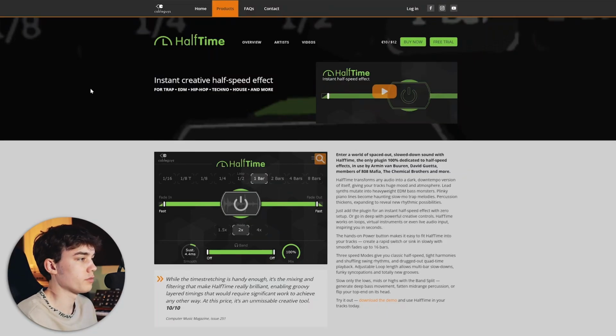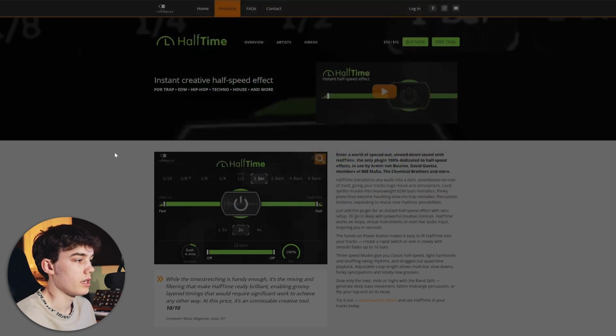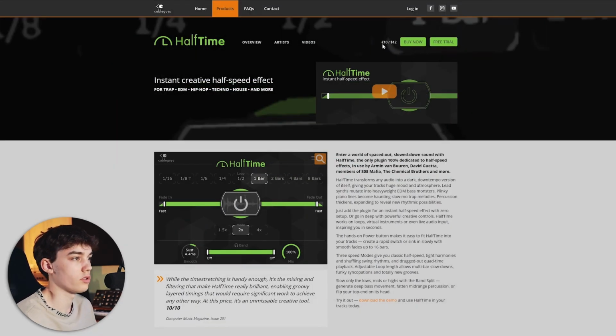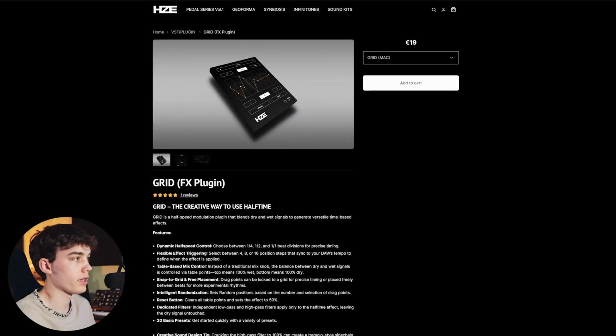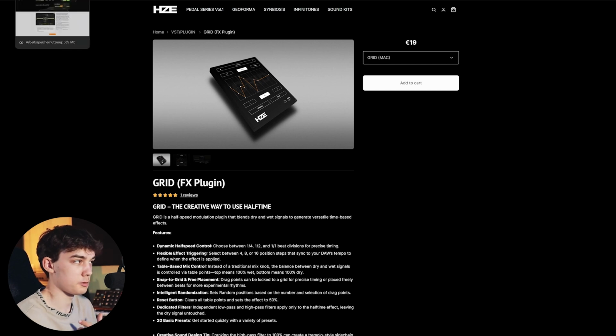Now this is what the original halftime looks like. You've probably seen this already about 1,000 times. A pretty standard layout. And this only costs 10 euros or $12, so it's definitely less expensive than the Grid plugin. And we're gonna talk about how big of a difference there actually is between halftime and the Grid plugin, because the effect it has is pretty similar.